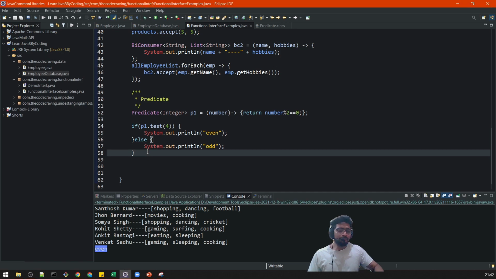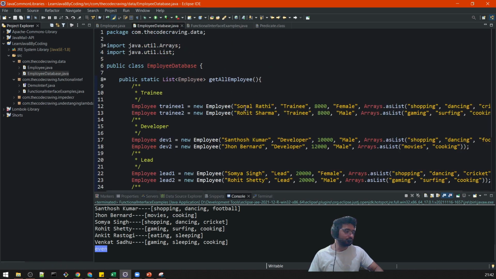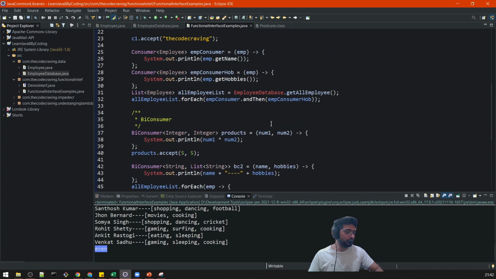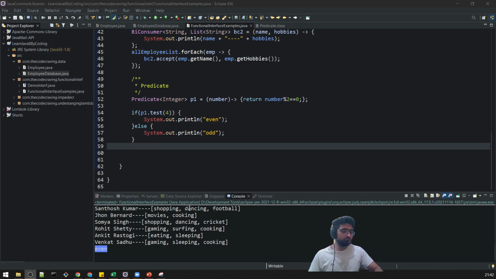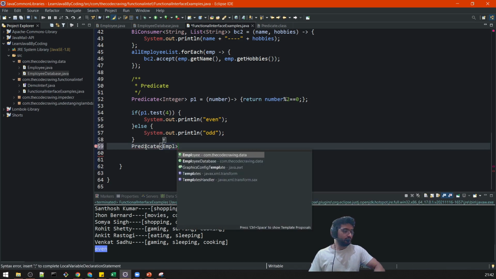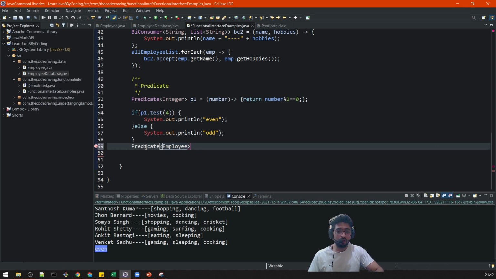So in my next example, my requirement is to fetch all the male employees who are working here. We have an employee database and it is returning a list of employees. Let me move to this one, and here I have the all employee list. Let me write a predicate which will return all the male employees. So I will write a predicate of employee type here, emp.